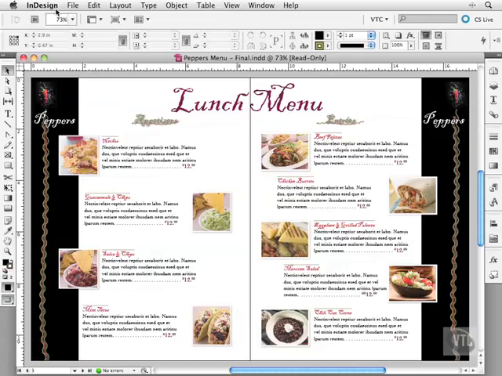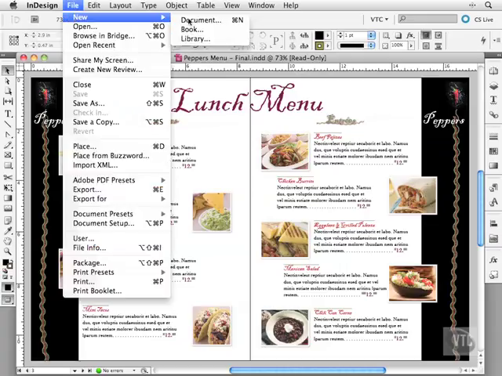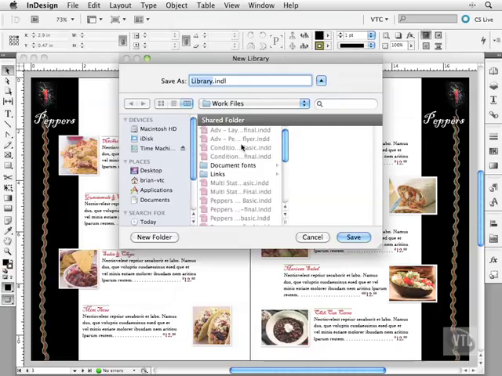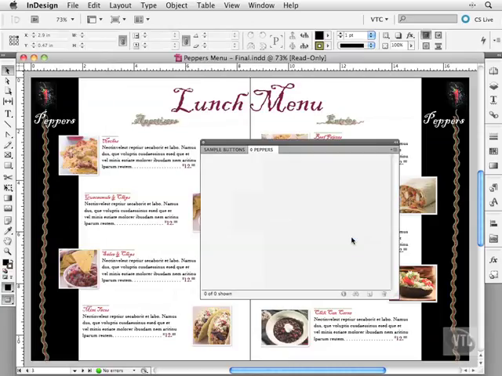So what we do is we go to the File menu, Create New, and here we have Document, Book, and the one we've never looked at before is Library. We'll give it a name, we'll just call it Peppers. Notice that it has INDL, InDesign Library. That's the file extension it has. And it opens up here.